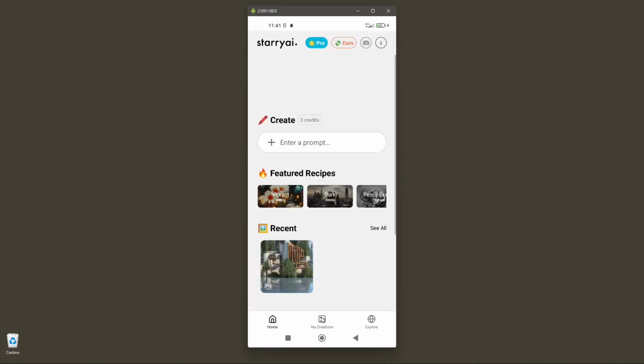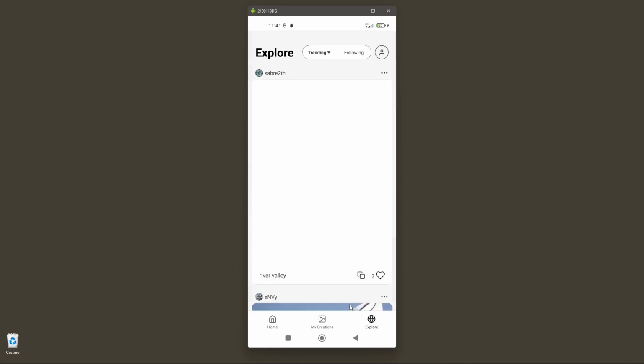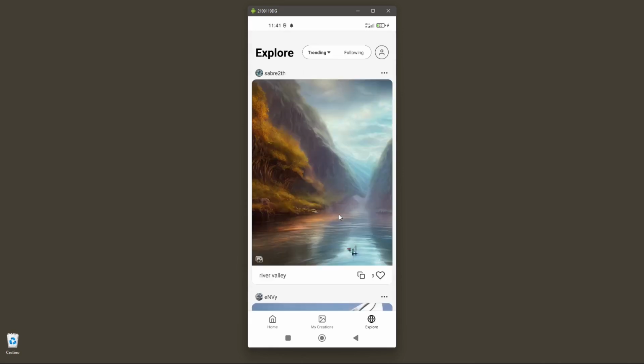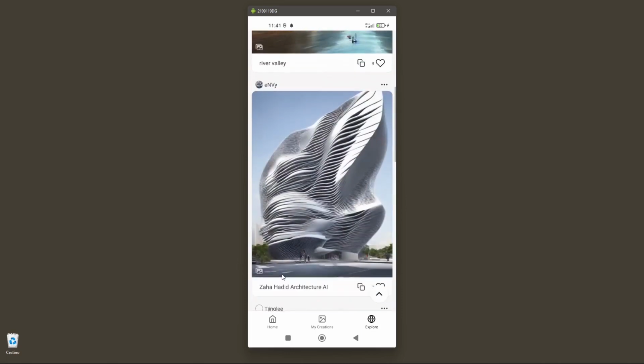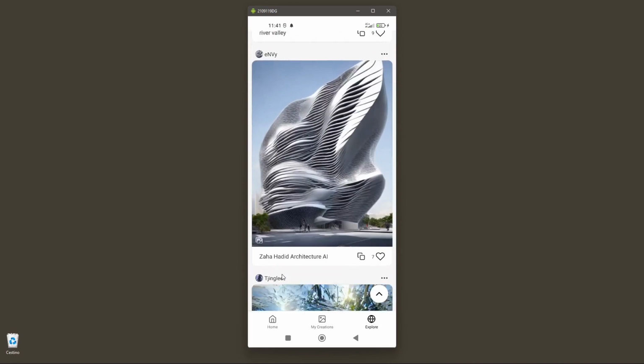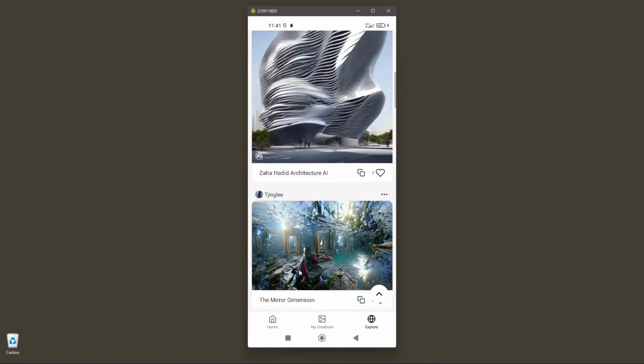So you have the homepage there, my creations in the middle, and so you can always go back to your design, and you have the explore button again on the bottom that can help you to see what other people generated. And you can see this is another architecture, Zaha Hadid style, not bad.